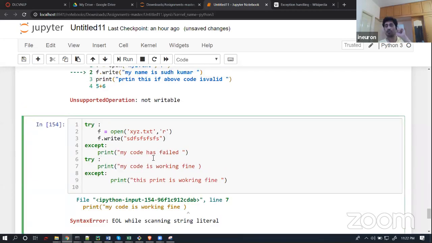Like I told you, there are two kinds of error. One is compile time. One is runtime. So try and except blocks always try to handle runtime exceptions. It is not going to handle compile time exceptions. Make sure and remember that. So don't think that if I make some kind of mistake in my syntax, it will be able to handle it.